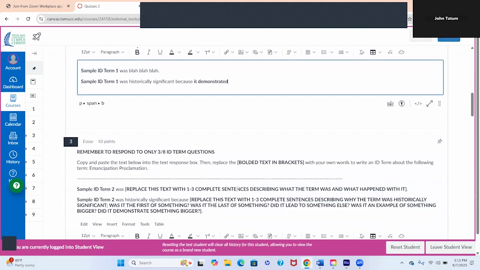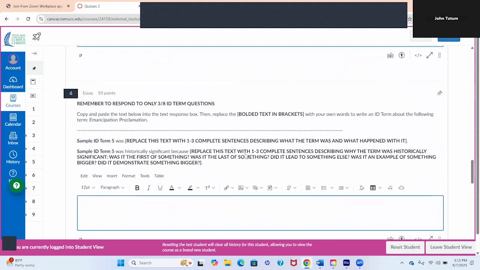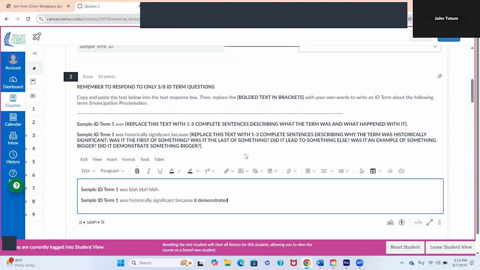Okay, really straightforward. So you're going to pick 3 of these 8 you feel most comfortable answering. Only respond to 3. I will not read more than 3, so make sure you're only doing the 3. That's all you need to do. This is 60% of the quiz grade.